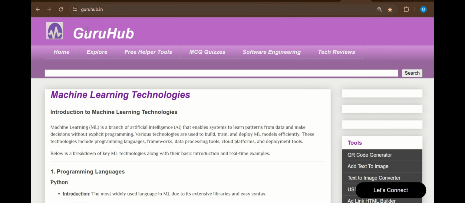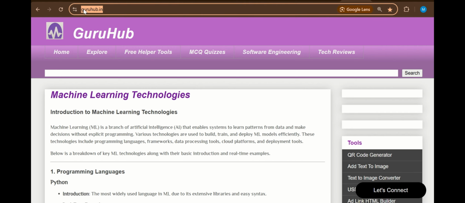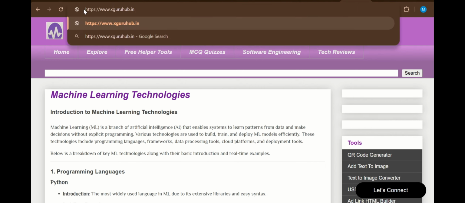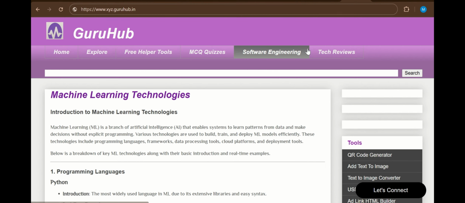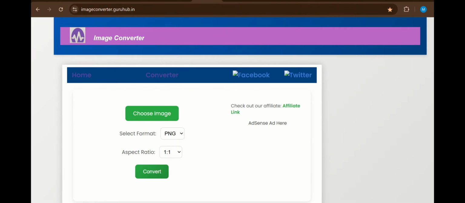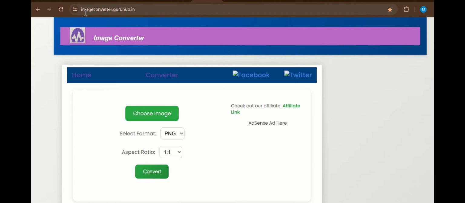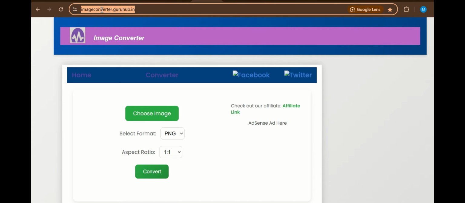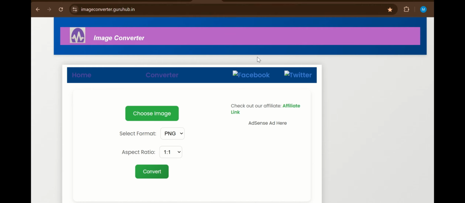A subdomain is where you can give any name and it will be like xyz.guruhub.in, for example. So similarly I created a subdomain for my image converter website. So this is just a tool which I can tell you how I created with AI. So this is imageconverter.guruhub.in. This is my subdomain website that I've created. So I just bought a domain once and created a subdomain.